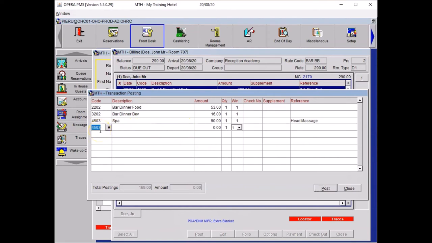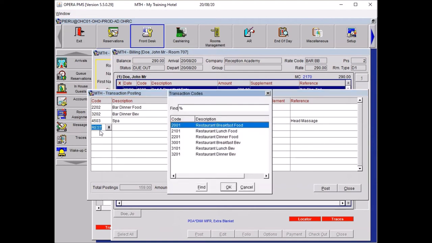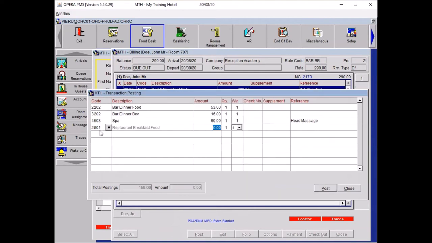The following one was breakfast food. So most likely that was for a visitor as the breakfast is already included in the rate. So here restaurant, breakfast food, and it was for £25. Extra guest breakfast.